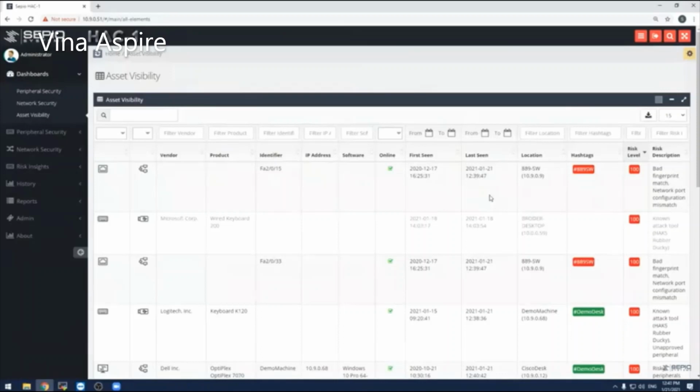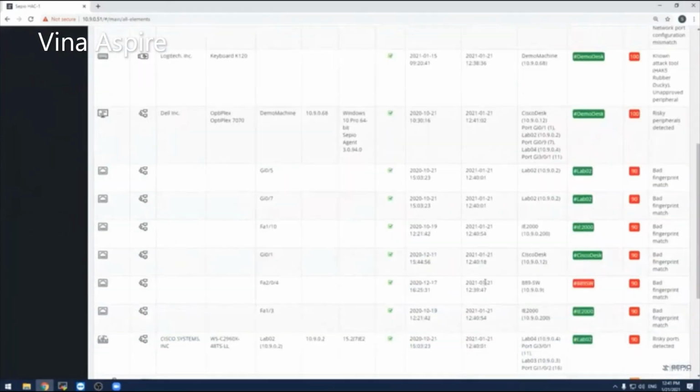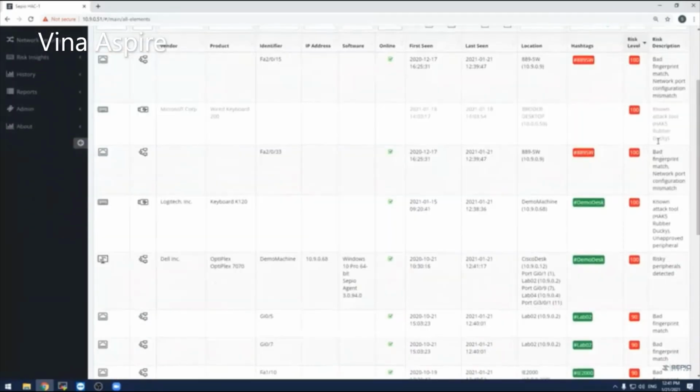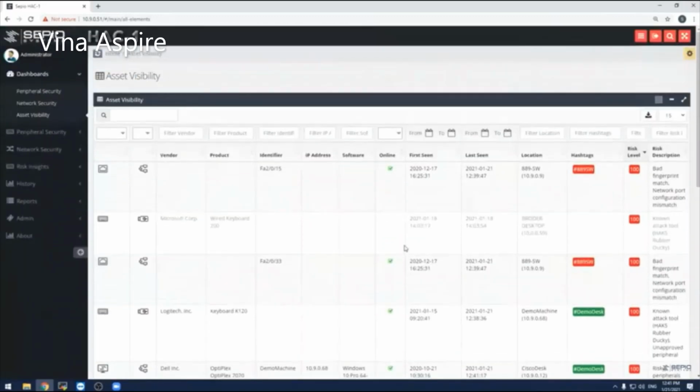Other than that, you can see here that every device has a risk level between 0 and 100. The risk level can be set by several factors. It can be a vulnerability of the device, it can be a known attacking device, it can be an endpoint with many unapproved peripherals, and there are several factors that determine why the risk level is what it is. We explain it in the risk description. Now, let's dig in a little bit more into the detection of the network and the peripherals.